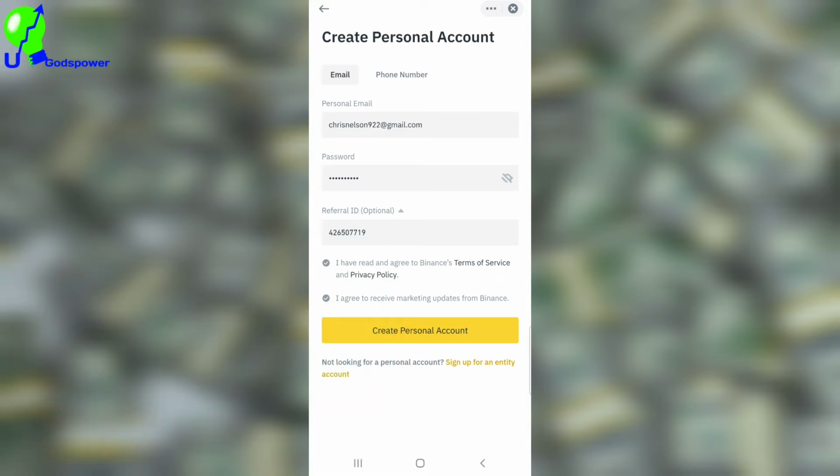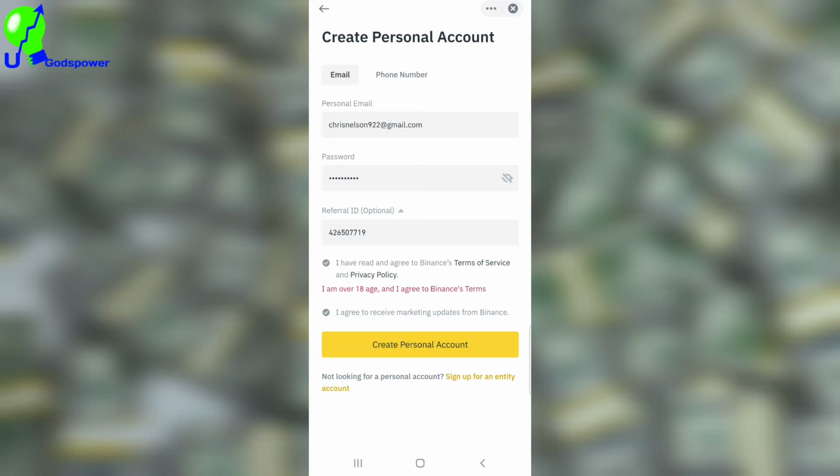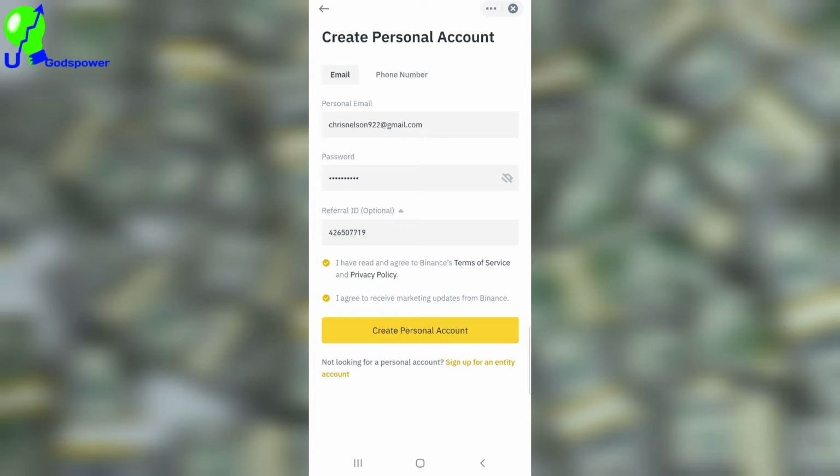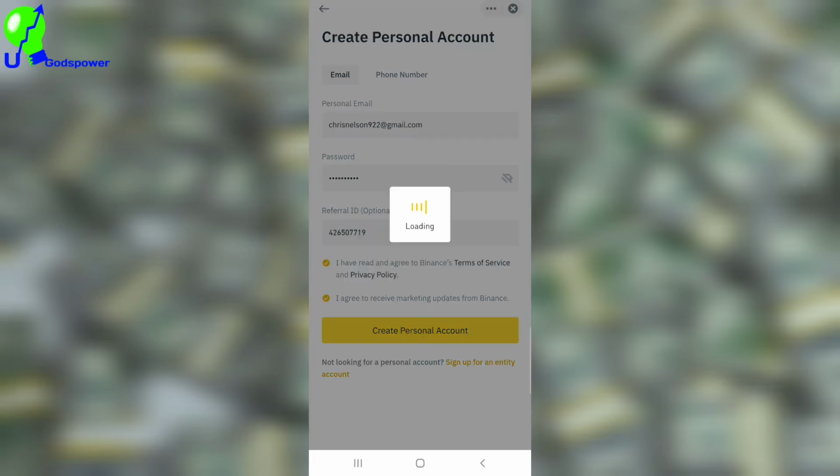You accept the terms and conditions, and you come to this section where it says create personal account. You can click on create personal account. So why did I show that error? Because I did not accept that I have agreed to Binance terms of service and privacy policy. So now I have accepted that, and when I click on create account now, it's creating our account.